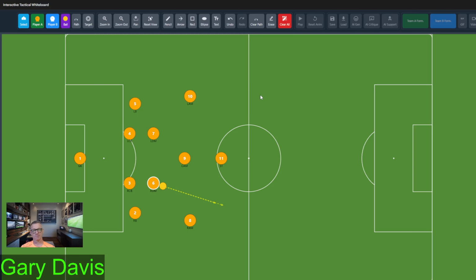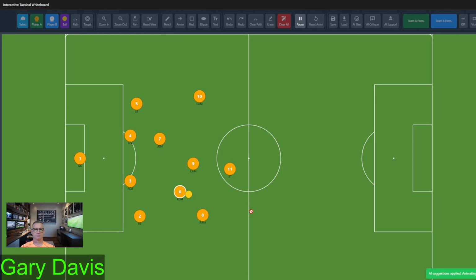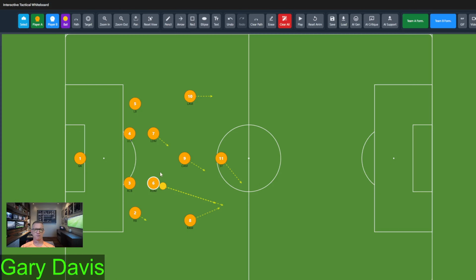Now, it may not be perfect, but it certainly gives you some potential movement of players. So as the player is moving forward, it shows you the direction where players can go. So it's telling you, okay, these players can move here and assist.